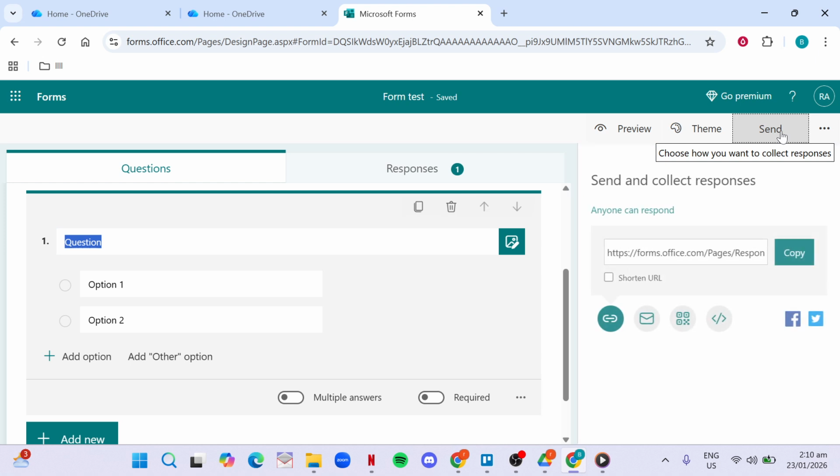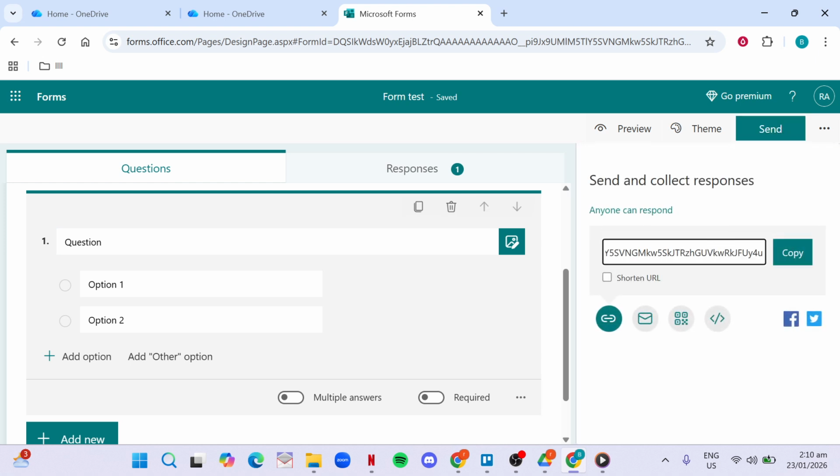From there, you can copy the link and paste it wherever you need, such as in a message or a document, or you can send it directly to email recipients. Choose the method that fits your audience best. Copying the link is quick for broad sharing, while sending by email is handy when you want to reach specific people.